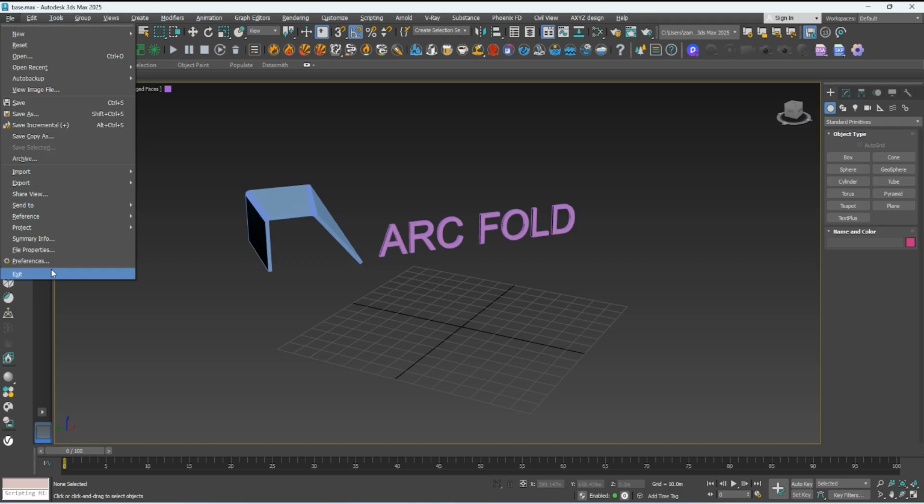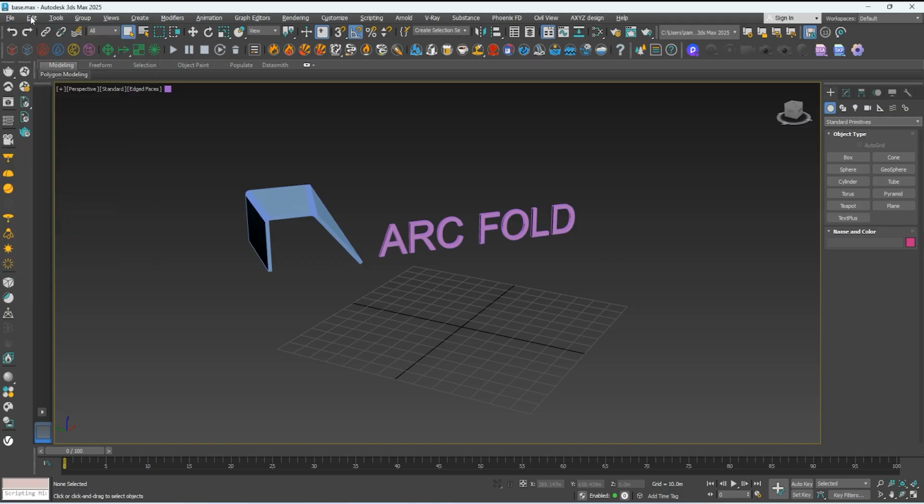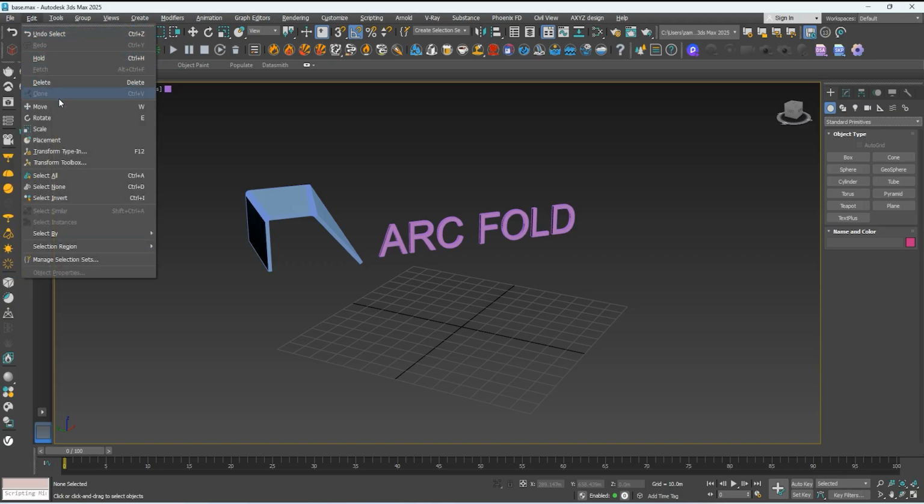Merge imports scenes or models from another file into the current project. Replace replaces a model with another without changing its location. Archive compresses the entire project with textures into a compressed file for backup or transfer. Exit exits the program. The Edit menu is for editing our objects. From here we can do things like copy, delete, select all, move, rotate, scale, or change the properties of objects.